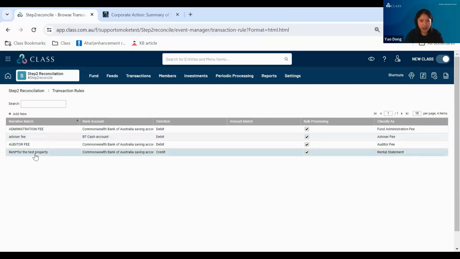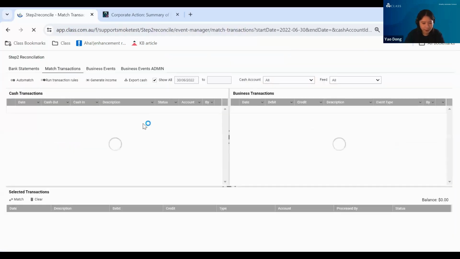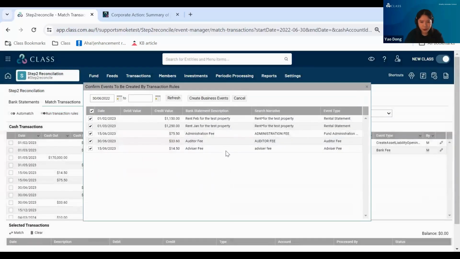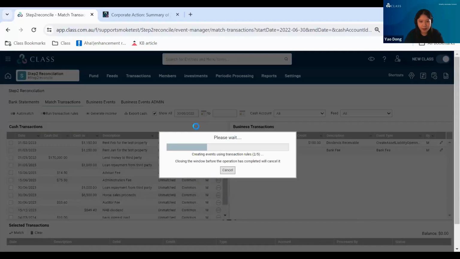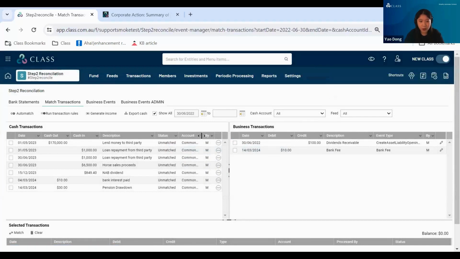Next, I set up a transaction rule using a wildcard to pick up rental incomes from different months. If I go to transactions, match transaction, and click on run transaction rule, you can see the system pick up administration fee, auditor fee, and advisor fee, as well as rental incomes from January and February. Once I click on create business events, those cash transactions will be matched to the corresponding business events created by the system, which is quite efficient.